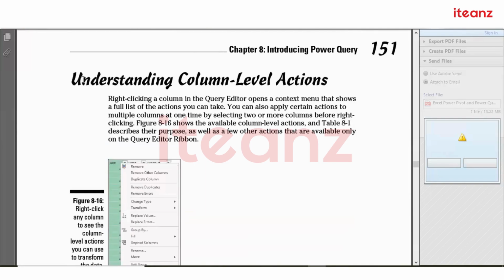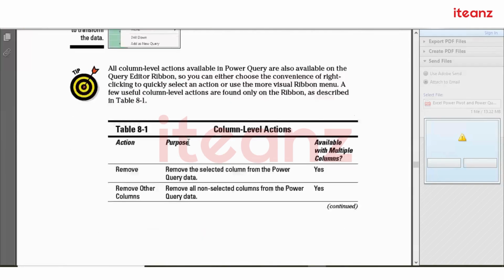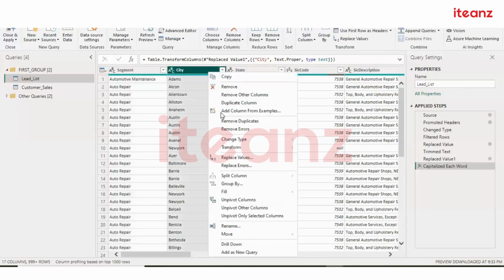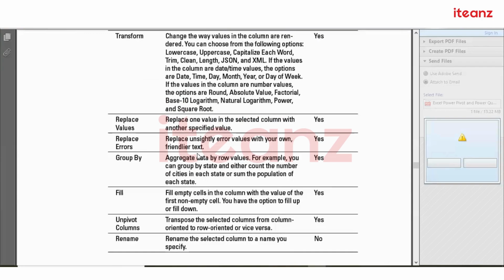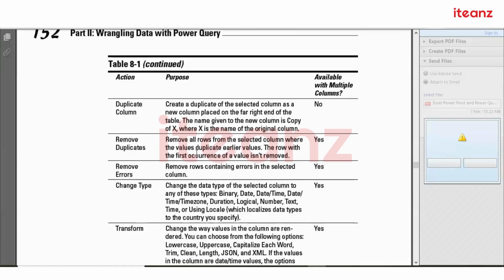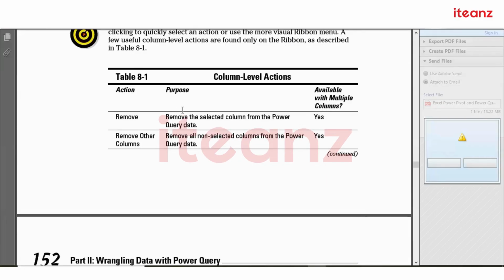Then we have column level action, which I've already told you. If you right click on a column, these options which you get are column level actions. If I go by their definition, let us go by the definition. We will apply these in the dataset itself also. So remove. I can delete a column.